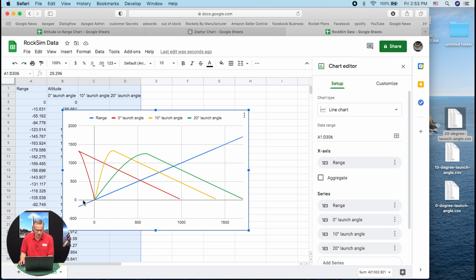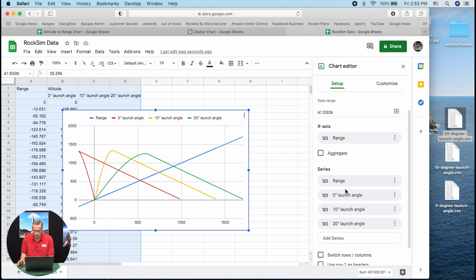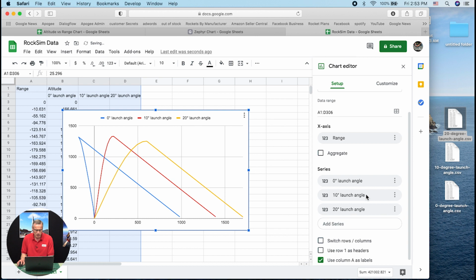See, what it does is it took this column right here and it says, okay, this is my x-axis. All right, but now we got this extra blue line right here, which we don't need. So that's in the y-axis. So this series right here, it's showing four sets of data, but we only need 3 sets: the 0, the 10, and the 20 degree. So this range series of data, we're going to delete that. So we're going to click on these 3 buttons and say remove. And so that removed that data.